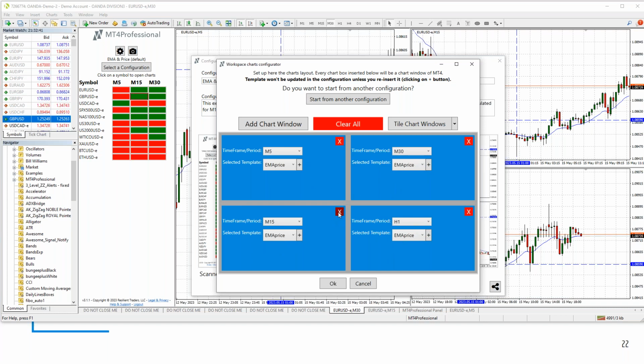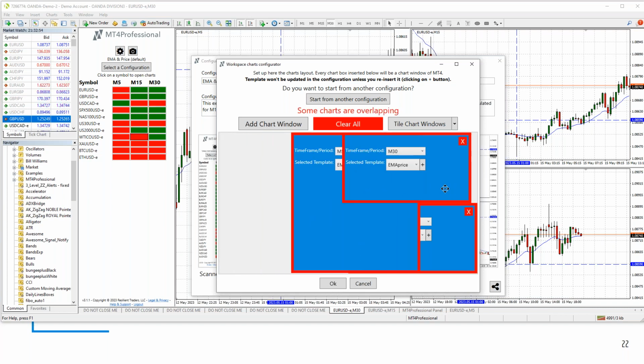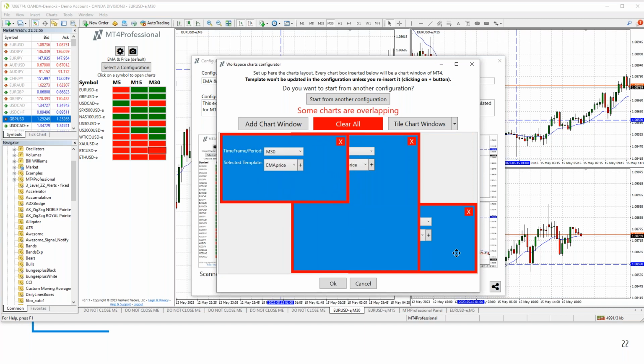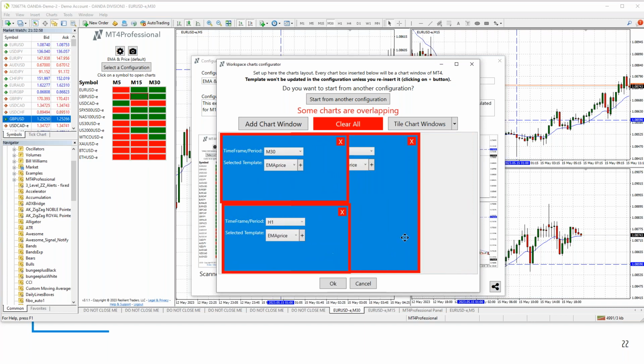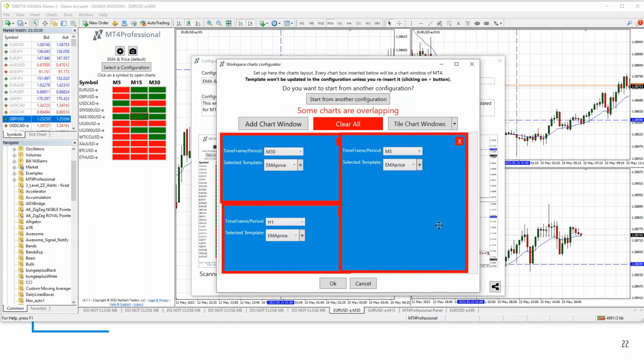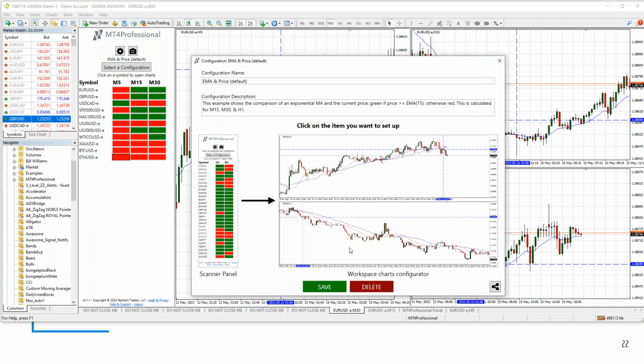If you want to make something a little bit bigger, then you can get rid of one, resize the other one, and so forth. So it's that easy. You can move things around. So if you like certain things, it's a great way to do that. I'm going to cancel to show you that that's the way it's set up.